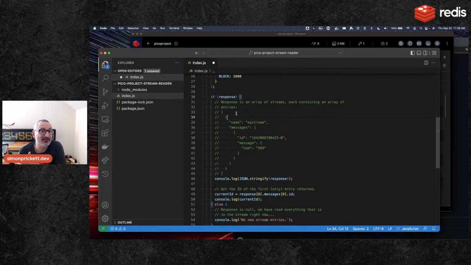Once we've read something, we'll get a response object, and what this response object looks like is this. We get a name entry that tells us which stream it came from, because we could be reading from multiple. So this whole thing's an array, because if we read from multiple, we'll get multiple copies of this back. We're only doing one, so we can expect an array with one thing. Then we'll get this messages array containing however many messages we asked for, if there were any. For each message, we'll get the ID and then the body of it, which is the name-value pairs. So it'll look a bit like that.